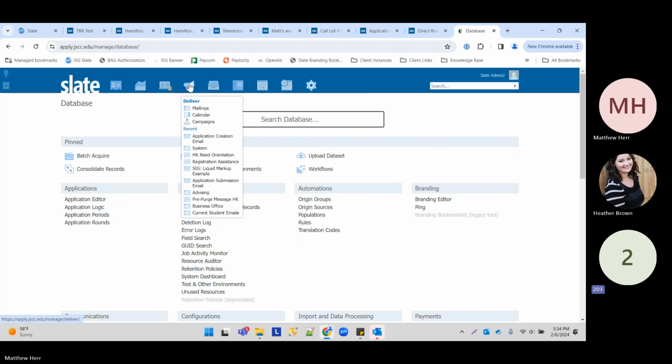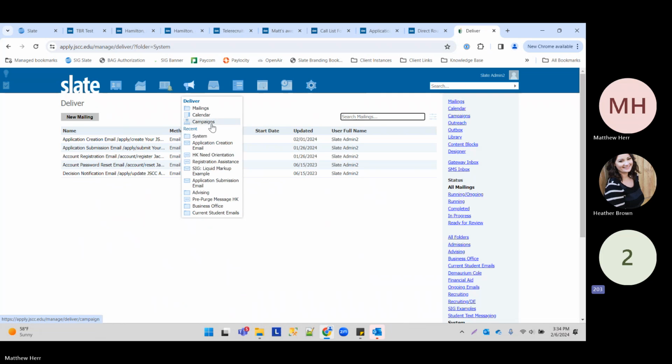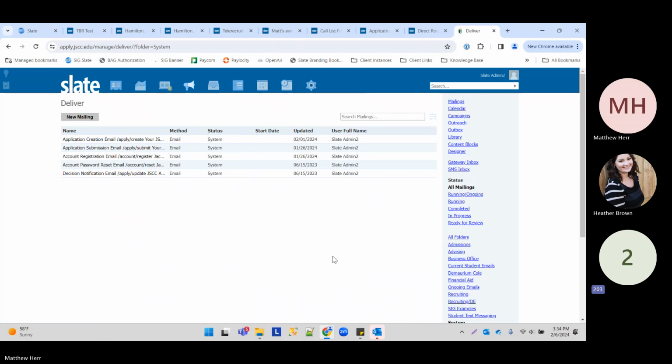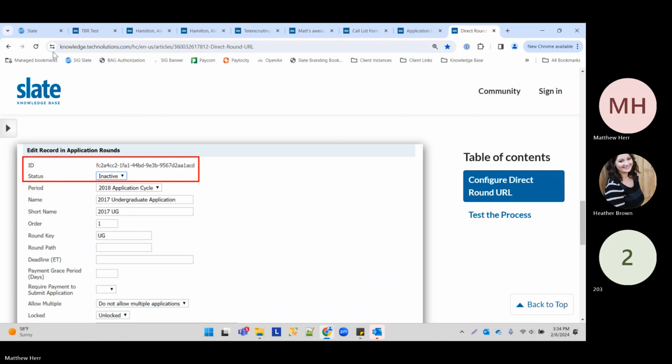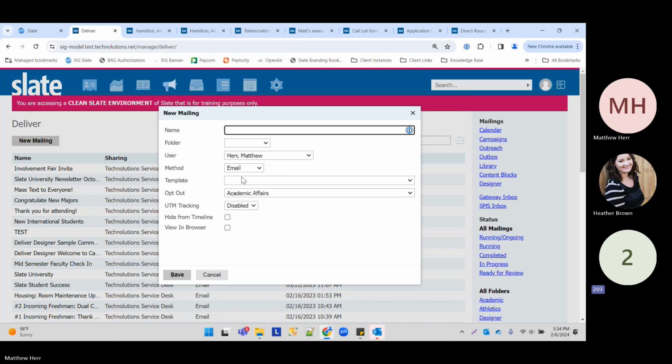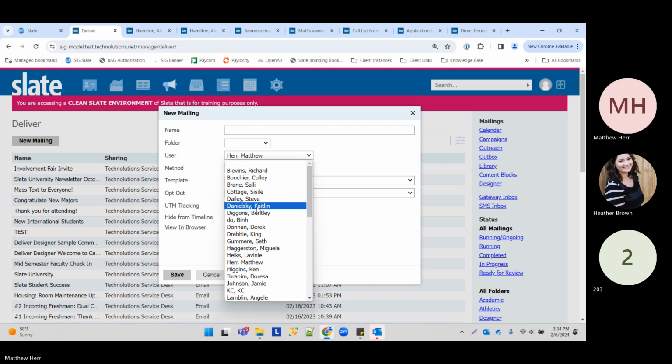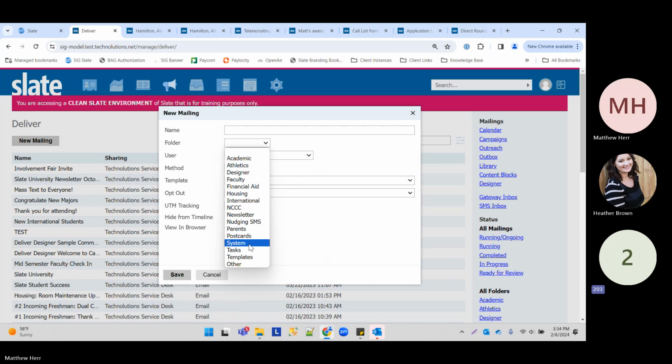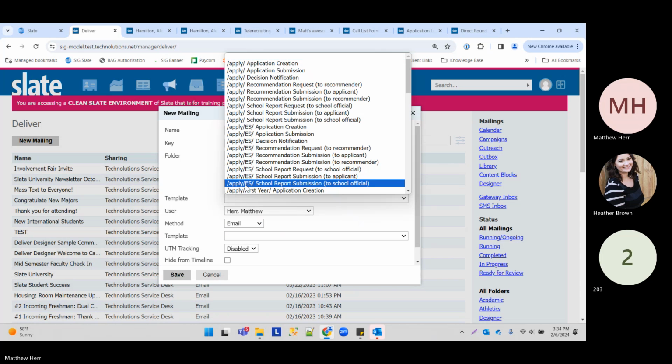Some other things that you'll want to consider when you're building out your application. Standard communications. Most schools will forget about this. It's something that I really try to focus on before we go live. But if you go to deliver and hit new mailing and change your folder to system, you're able to see all the standard emails that go out for that round.